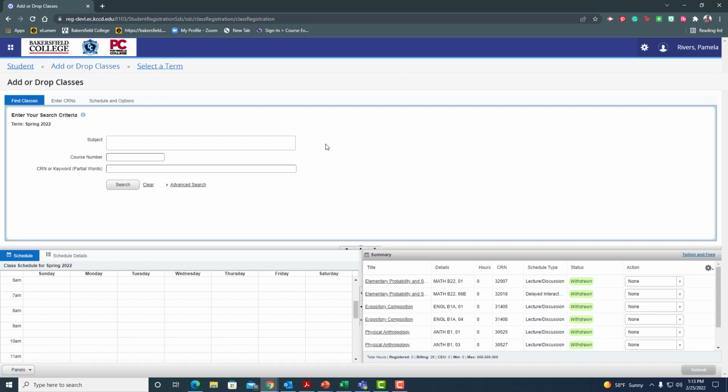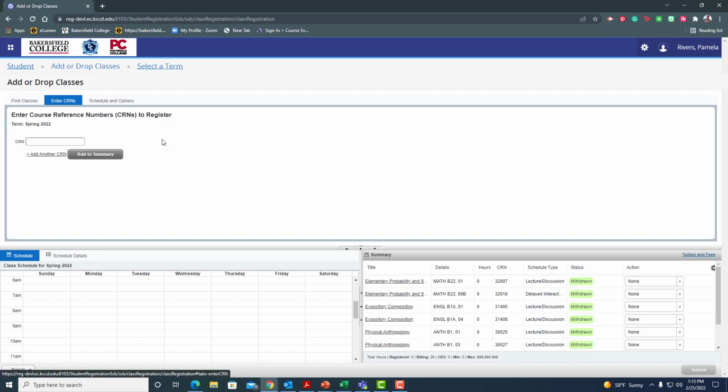So now I'm going to be taken to the screen where I can actually add classes, and there are two different ways to do this. So this first tab for Find Classes, you can search by subject and course number or keyword if you would like to, or you can come up here and click Enter CRN. If you did look up classes or somehow else you know the CRN, just go ahead and enter that right there, and you could go directly to Add to Summary.